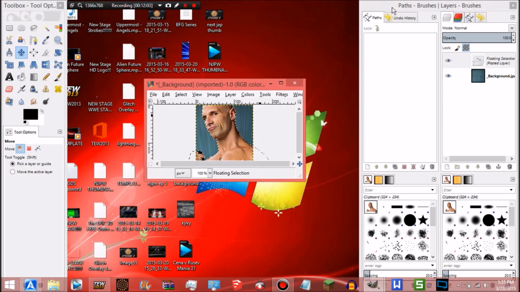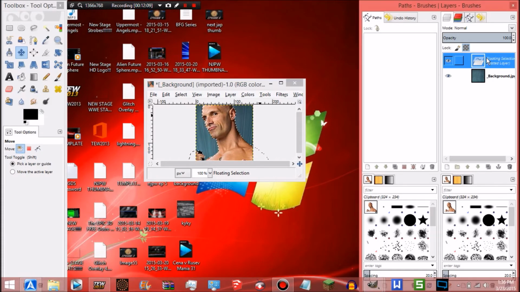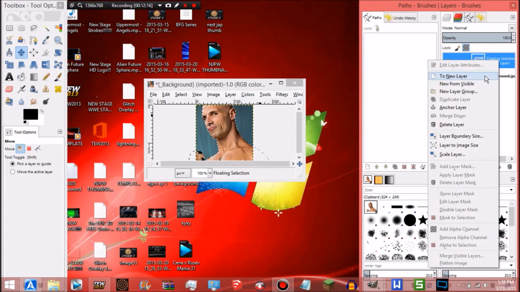So now over here in your paths, brushes, layers, and brushes here, you're going to right click on the floating selection pasted layer and hit to new layer.